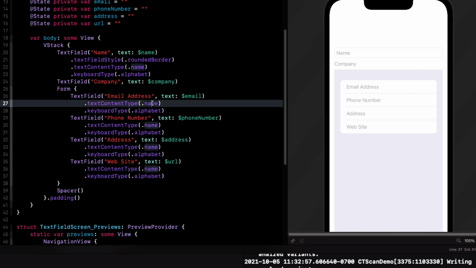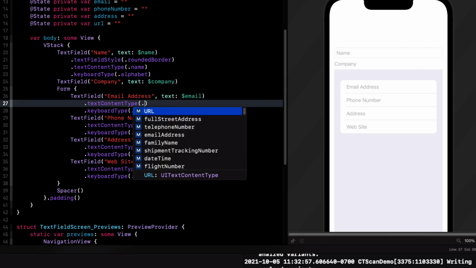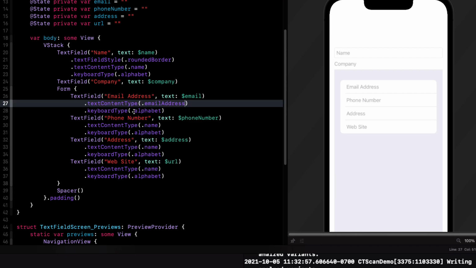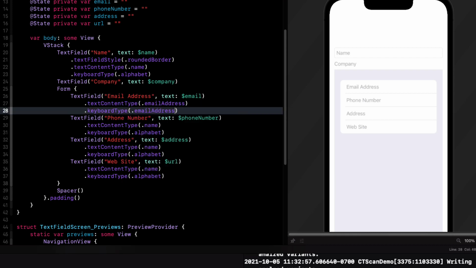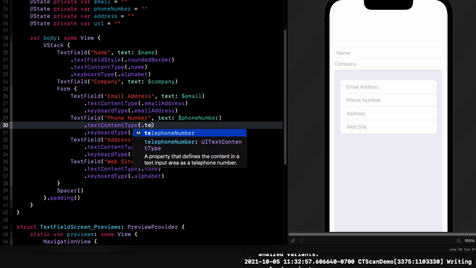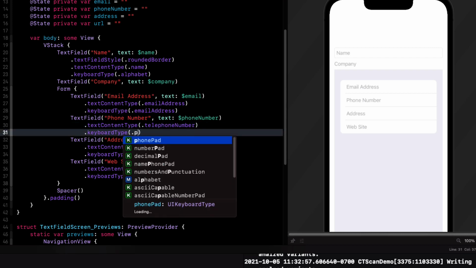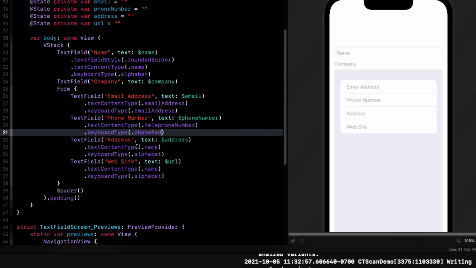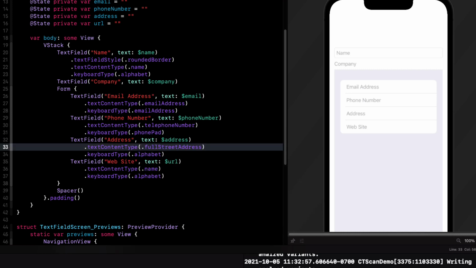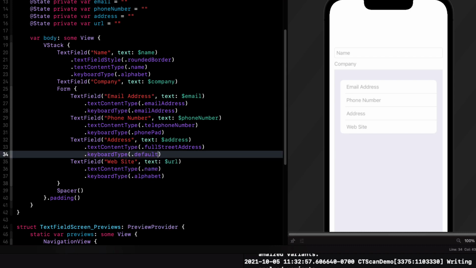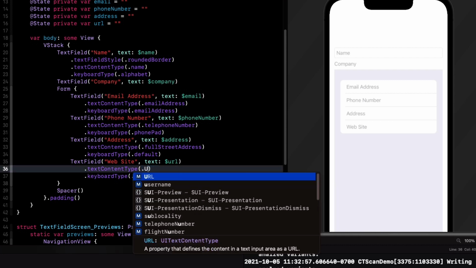The first one will use the email address for the text content type and the keyboard type. For the phone number, the text content type is telephone number, and for the keyboard type, phone pad. For the address, we need to use the full street address, and we'll just use the default keyboard type. And for the website, it's URL for both.